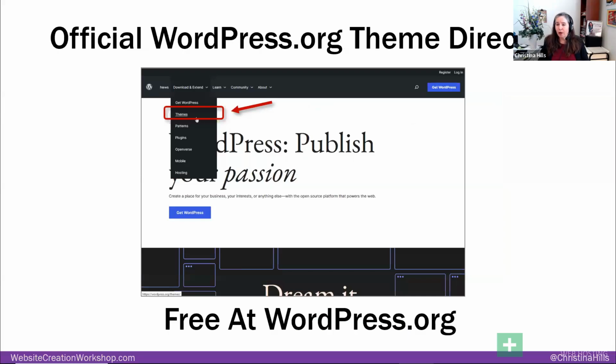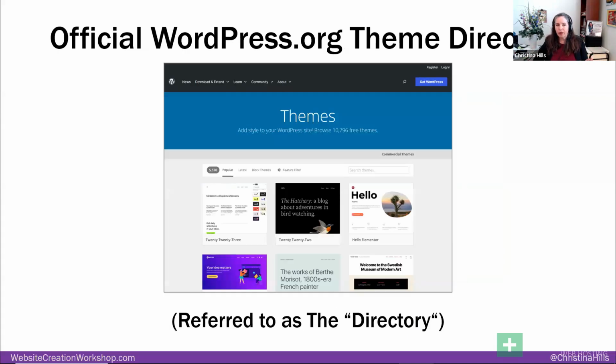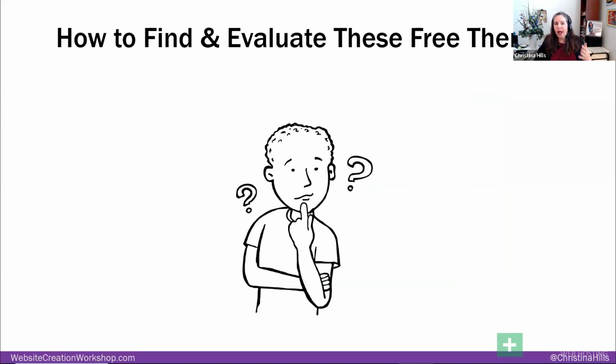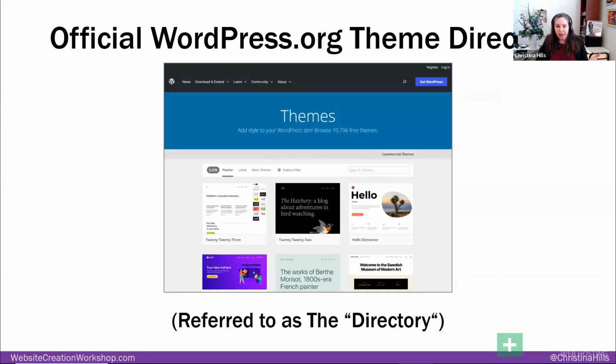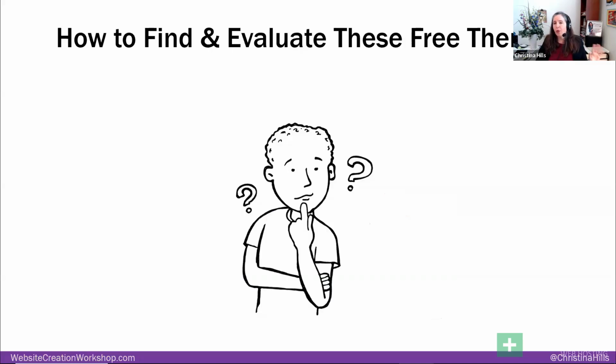Then if you go to WordPress.org, that is the official free theme directory. And I'm hoping everybody here is familiar with WordPress.org and has gone there. All the themes you find at WordPress.org are free. And this is referred to as the directory. So if you hear people talk about the directory, you'll know what they're referring to. Now, I want to go through how do you find and evaluate these free themes? Because as of the time I took this screenshot, there were over 10,000 free themes. And there's no way you're going to be able to go through 10,000 themes. So I'm going to walk you through the steps of what to look for when evaluating free themes.